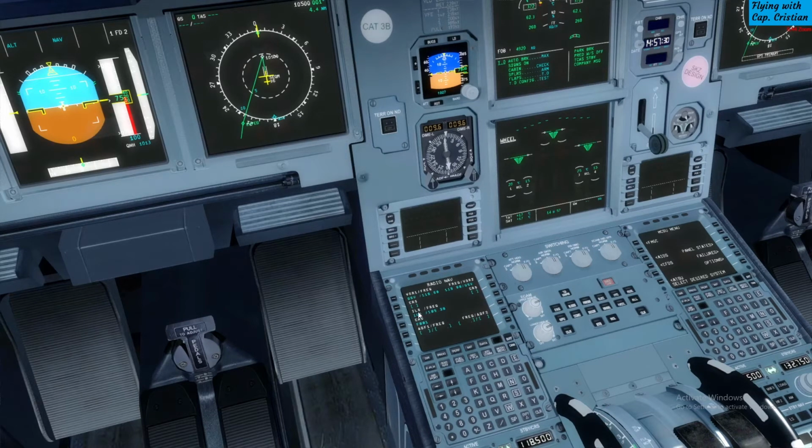Radio navigation we are not going to use today because we are trying to simulate a very modern way of navigating, which is RNP. And for that we don't need anything other than the GNSS.